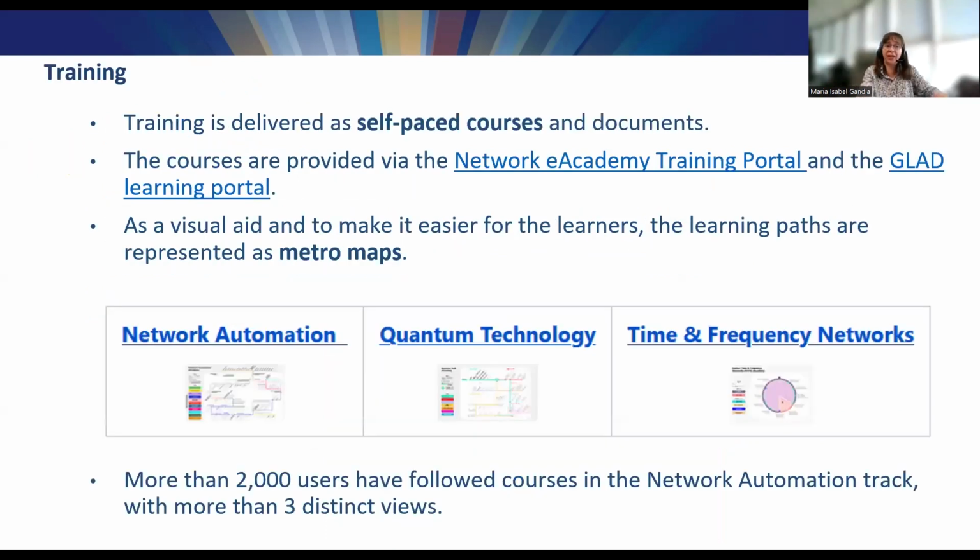If you go to the training part, as for the 3 training tracks we have currently, all the training is delivered as self-paced courses and documents. They are provided via the Network eAcademy training portal in the wiki, and also the GLAD learning portal, the GÉANT Learning and Development portal. As a visual aid and to make it easier for the learners to follow the learning paths, we have represented these learning paths as metro maps.